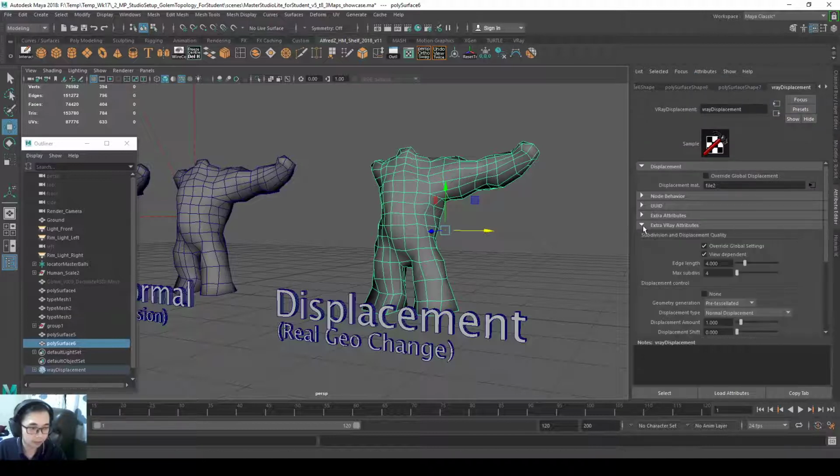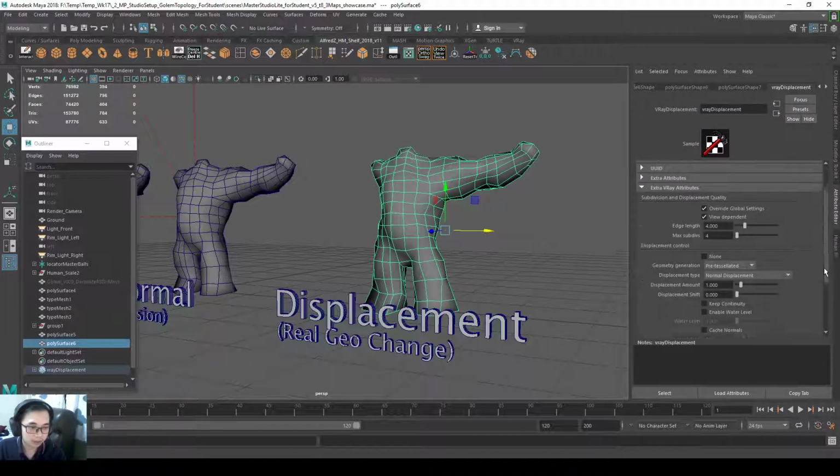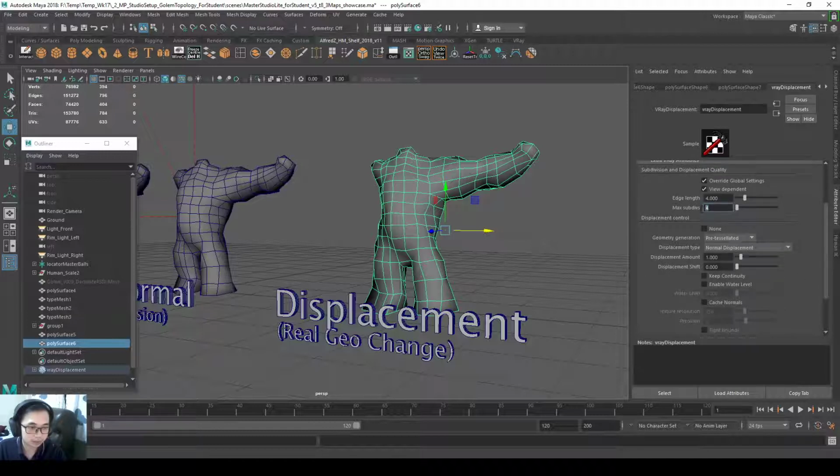So open up extra V-Ray attributes here, and then the maximum subdivision, we can use 4 or you can pump it up to 12. So it will give you more subdivisions. If you use ZBrush, you know why subdivision. So all this will have more lines, more geometry when it's being rendered. That's what it's saying.